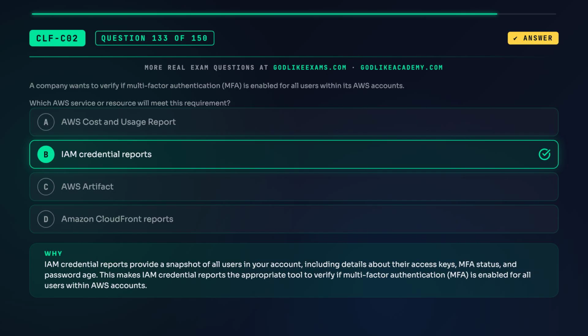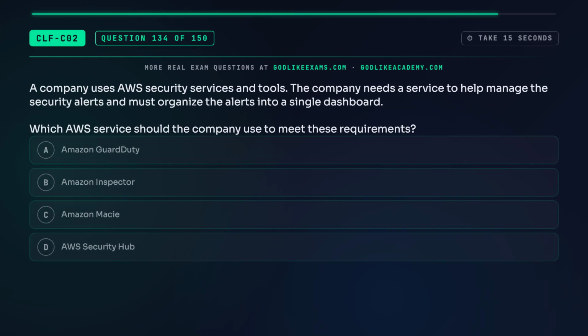The correct answer is B, IAM Credential Reports. IAM Credential Reports provide a snapshot of all users in your account, including details about their access keys, MFA status, and password age. This makes IAM Credential Reports the appropriate tool to verify if multi-factor authentication, MFA, is enabled for all users within AWS accounts.